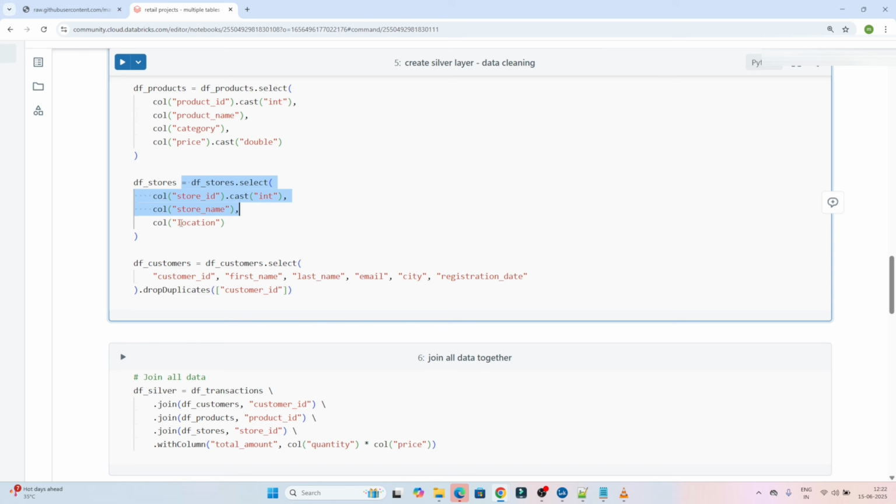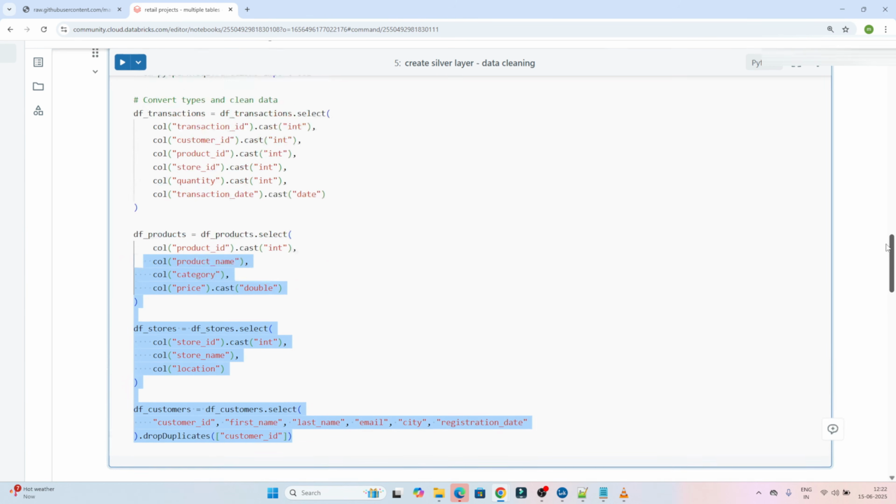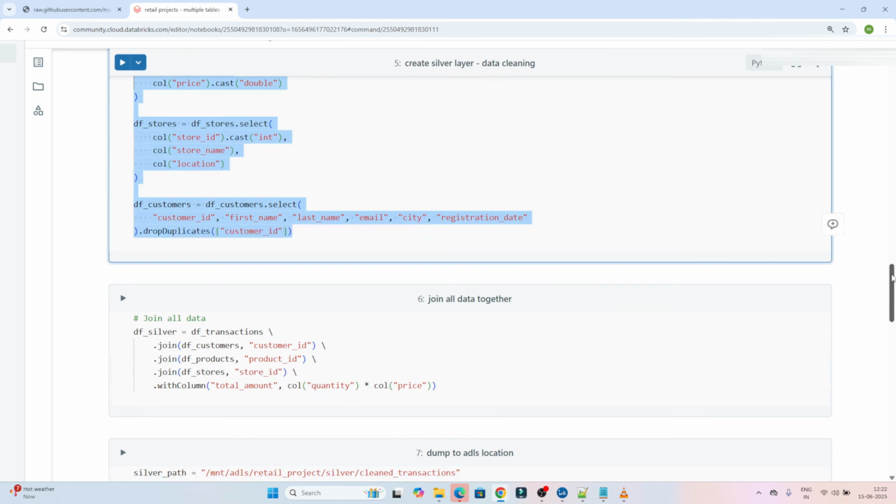And after doing that, I am also trying to remove whatever duplicate values there are in the customer ID. So this kind of cleaning operation I am doing. But suppose if you have null values, that kind of cleaning you can also do, but as of now I don't have. I am only doing the typecasting and only removing the duplicate values.